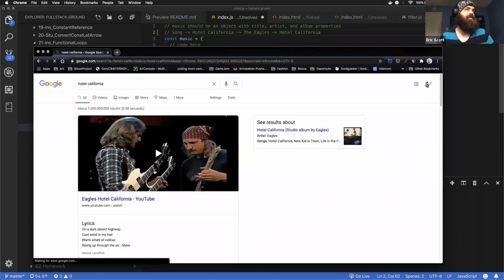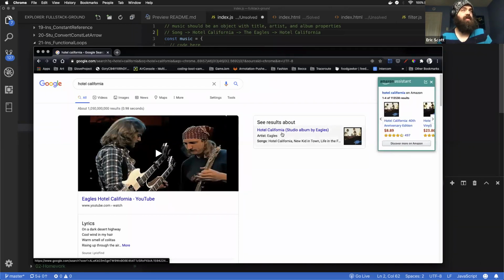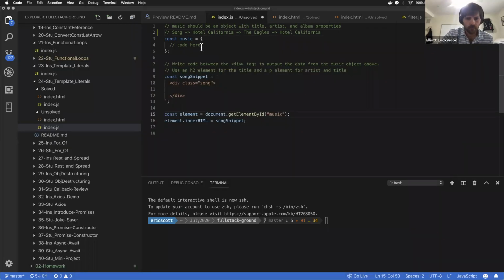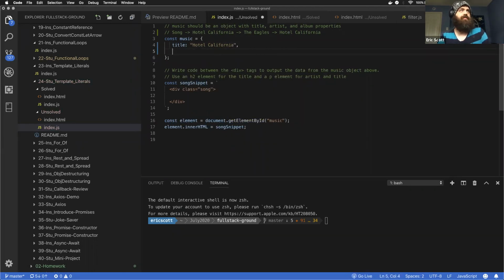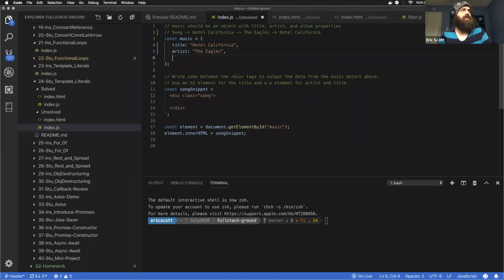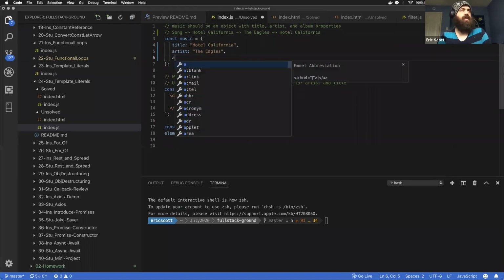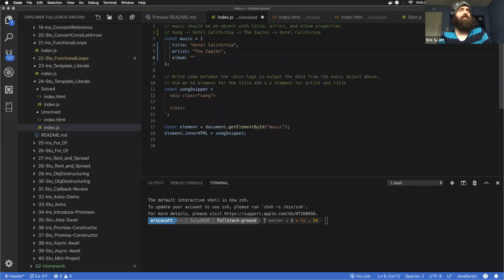There we go. I guess, yeah, it's Hotel California. So let's go with title. No, that's going to be in my head for a while. The artist is the Eagles, and the album is going to be Hotel California as well.